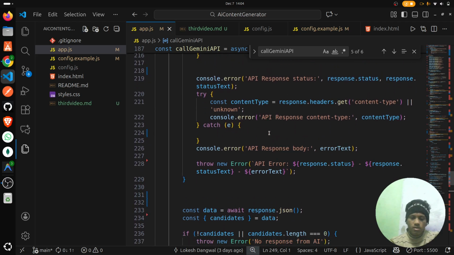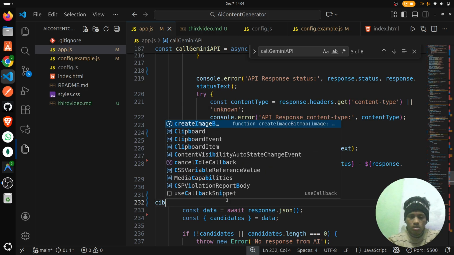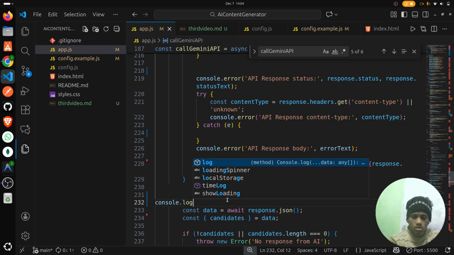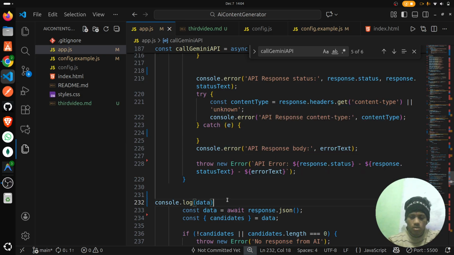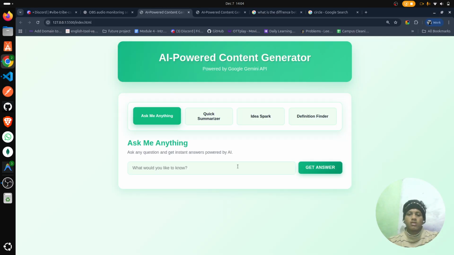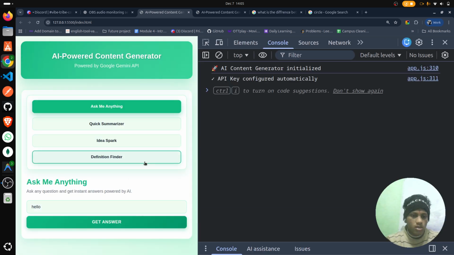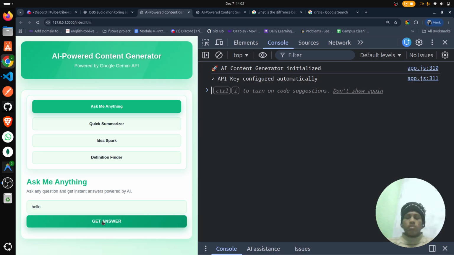Here the response comes in parts of 0, and I will show you how the response comes. Where is our data? Here I will console.log the data, to see how the data comes. I will write here a hello and use inspect mode, and when I click on get answer, it will try to fetch the data.